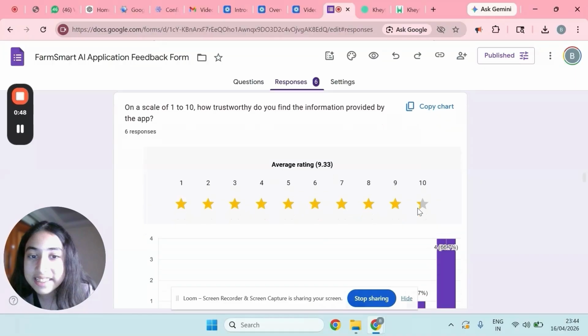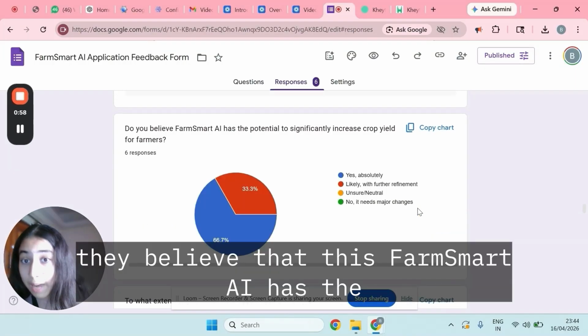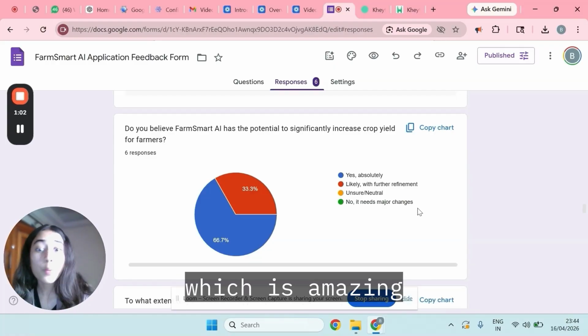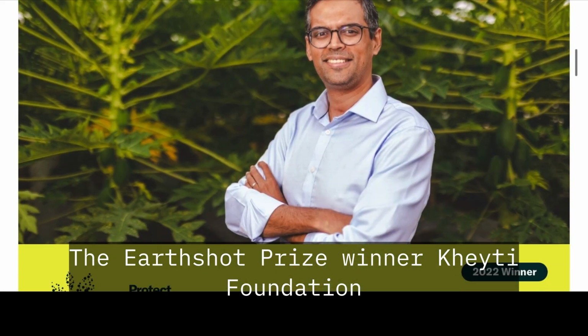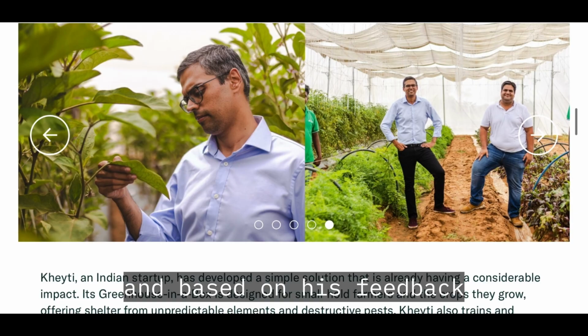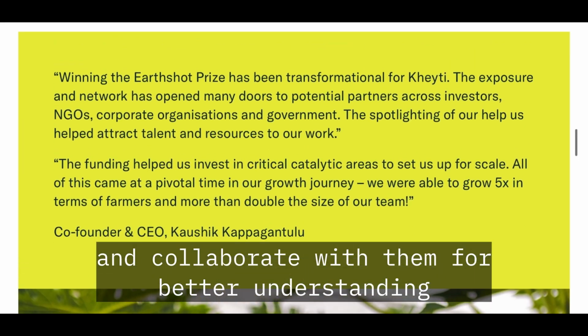That's amazing. Actually, the majority of the people, as you can see, believe that this FarmSmart AI has the potential to significantly increase the crop yield for farmers, which is amazing. The Earthshot Prize winner, Kheti Foundation. I am fortunate enough to get feedback from co-founder Ayush Sharma, and based on his feedback, I am working to enhance my project and collaborate with them for better understanding.